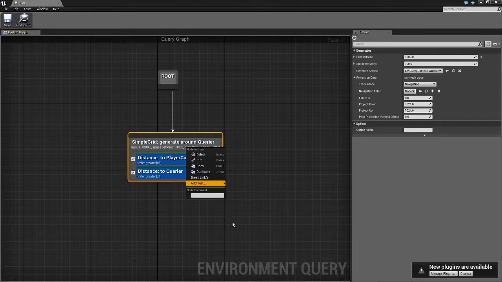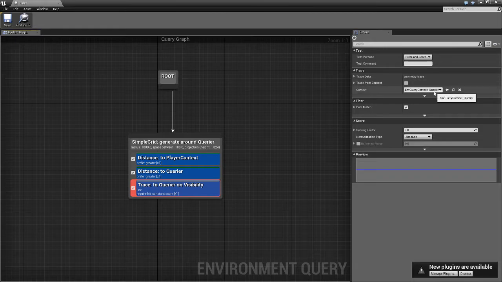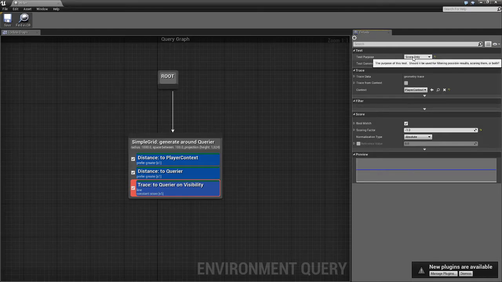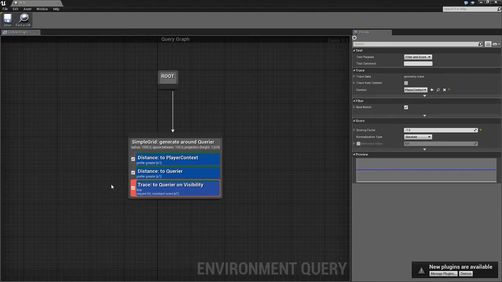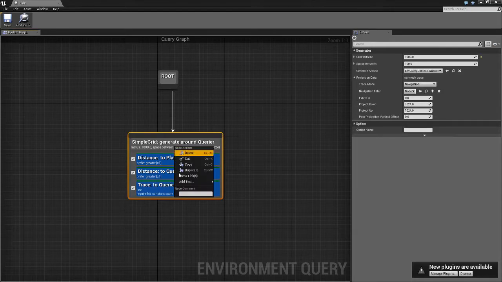So now we also want to do a trace here. And we'll go ahead and select our Player Context, of course. And then we want this to be minus 1. And actually, no, we'll do filter and score. Okay. So now we want another trace.